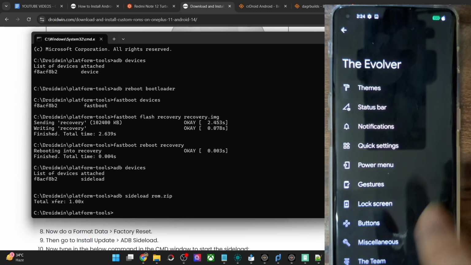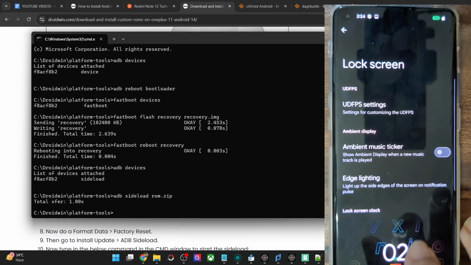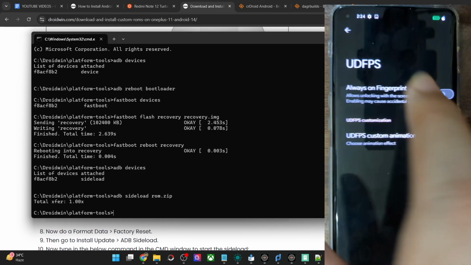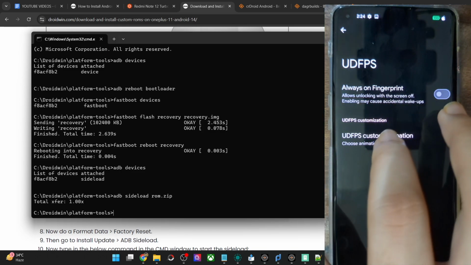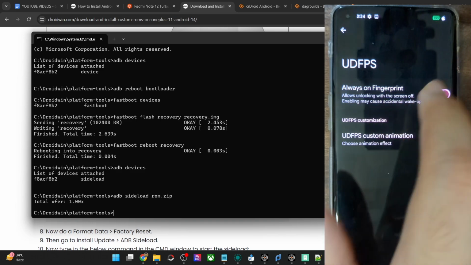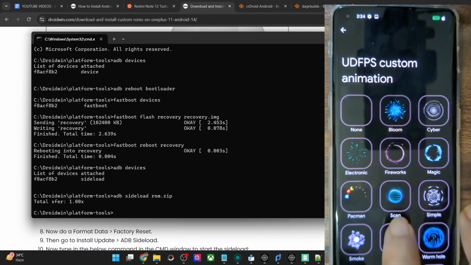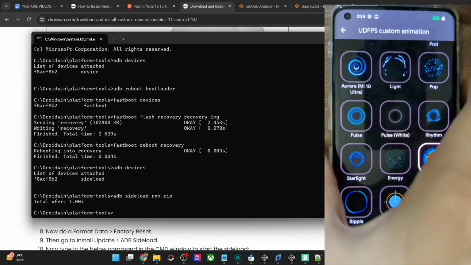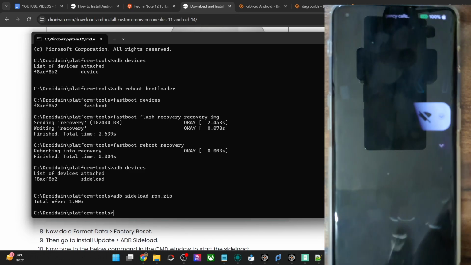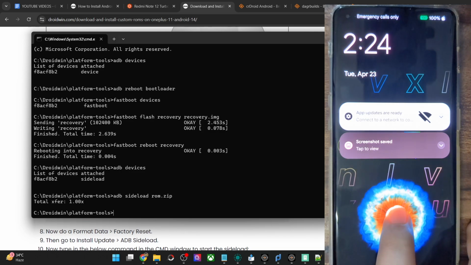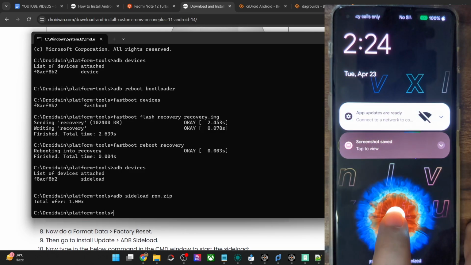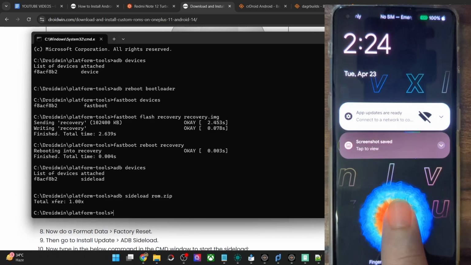So let's go back to Evolver, and it was in the lock screen and UDFPS, and this is always on. The fingerprint will be shown on the AOD as well upon enabling this feature. Then these are the custom animation. Let's go with the McLaren, and let me now show you. I'm using an incorrect fingerprint to show the animation. As you could see, this looks quite nice.